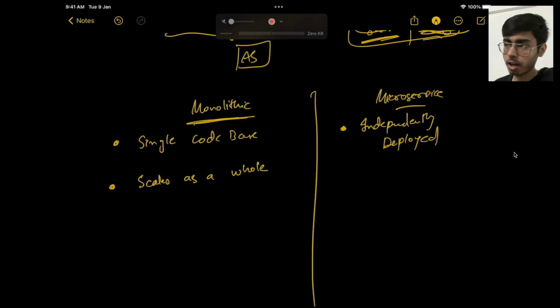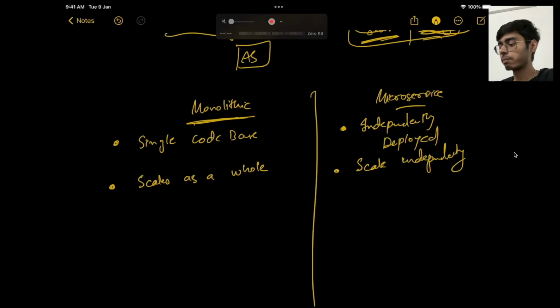That means even if the traffic is more on your payment service, you have to scale up your complete app, which doesn't make sense. In microservice architecture, you can scale independently. Whatever service is getting more traction, scale that up. So you can easily use horizontal scaling there.